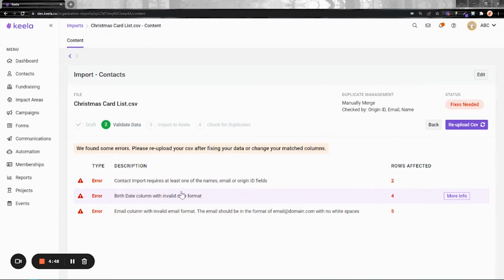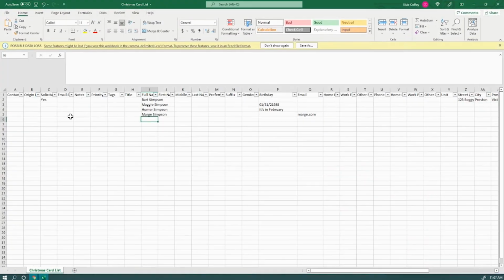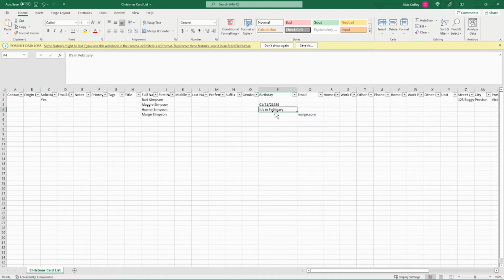Next is birth date column with invalid date format in row 4. Let's take a look at that. Okay, row 4, I can see, aha, it is incorrect. In fact, both of these formats are incorrect. This is month, day, year, and this is just words. So in this case, I would go and check the formatting your contact data article in our knowledge base, or if I was doing donation data, I would do that, and I would check the accepted date formats that we have, because we have quite a few. These are just not one of them, and I would make that change.